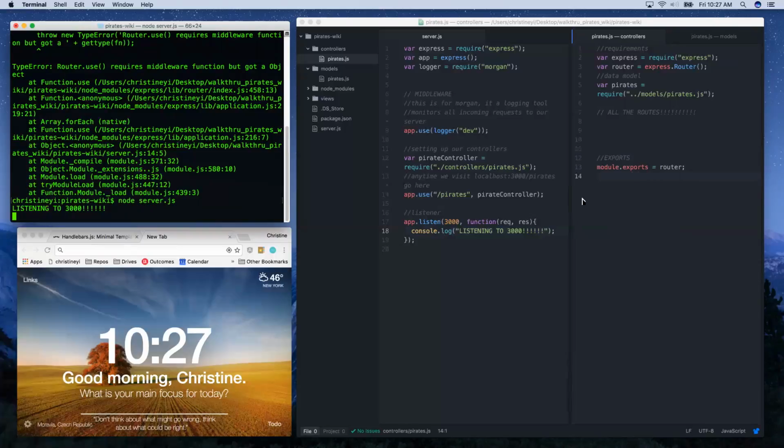I have a question about the exports. Yes. So we're exporting it out. I'm just trying to follow what's exporting where, because on Pirates controller, it looks like you're exporting the router, but on the data, you're exporting the data. So is it just saying make this available?